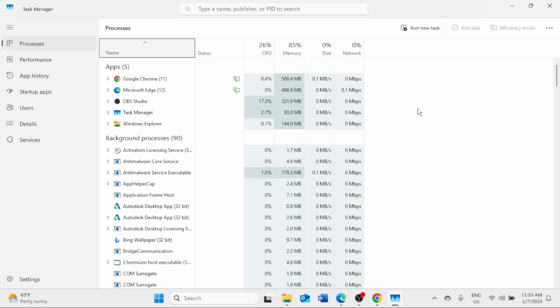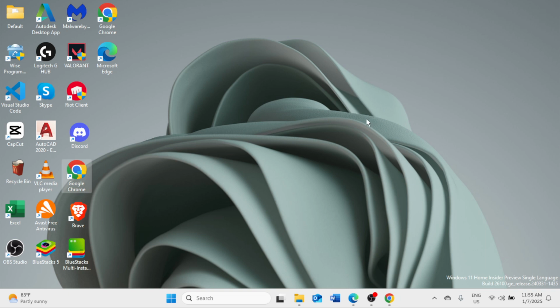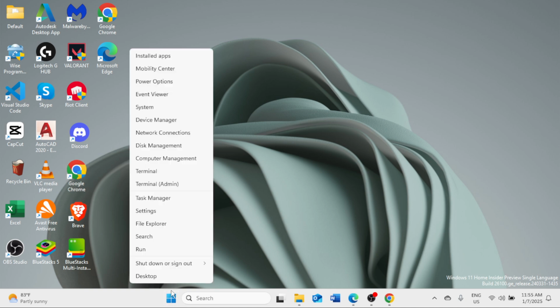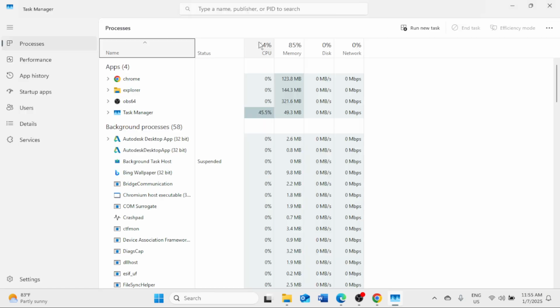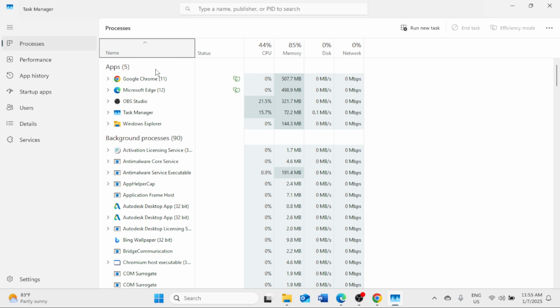So what are the quick and easy ways on how you can open the task manager? So let's get started. First is make a right click at the start button, and in the list of options right here, you can find Task Manager, Installed Apps, Mobility Center, Power Options, Event Viewer, System Device Manager, Network Connections, Disk Management, Computer Management, Terminal, Terminal Admin, and the Task Manager. So just click on that and then maximize that. And here you can access your Task Manager.